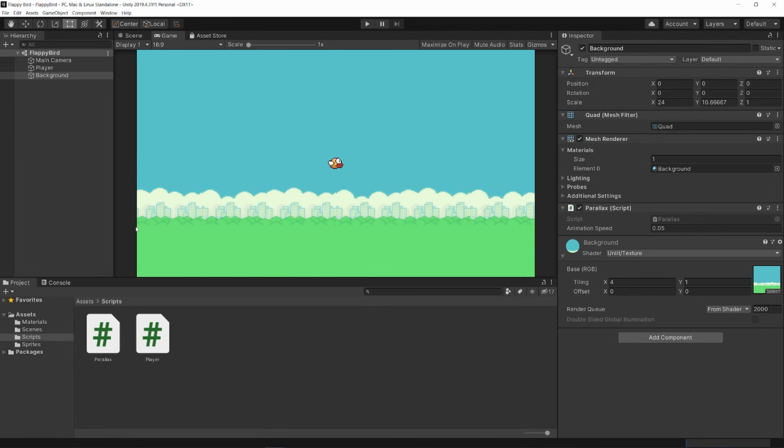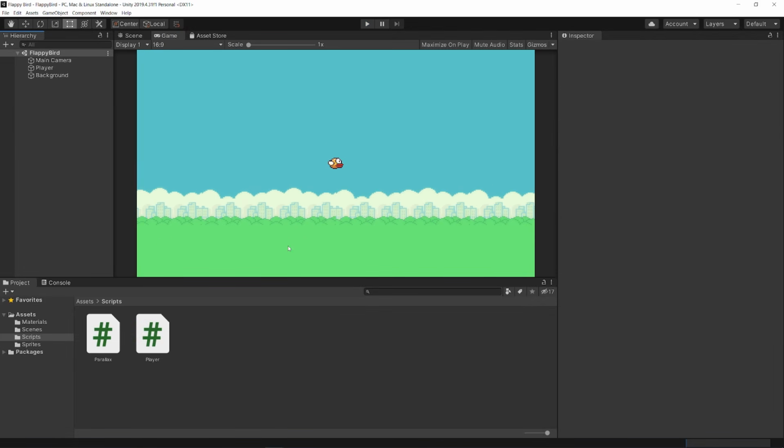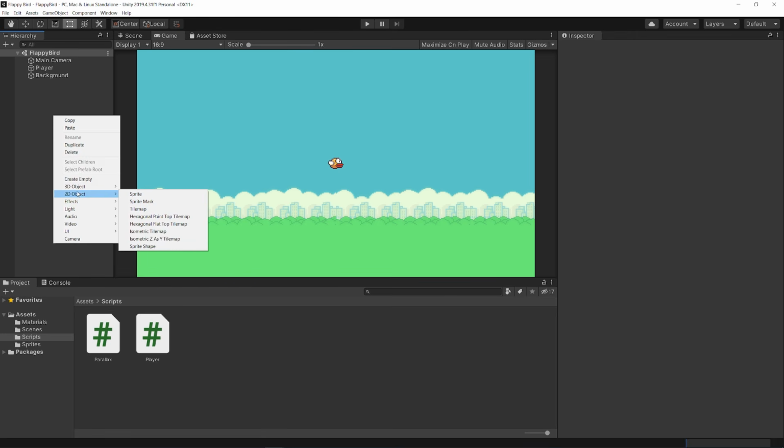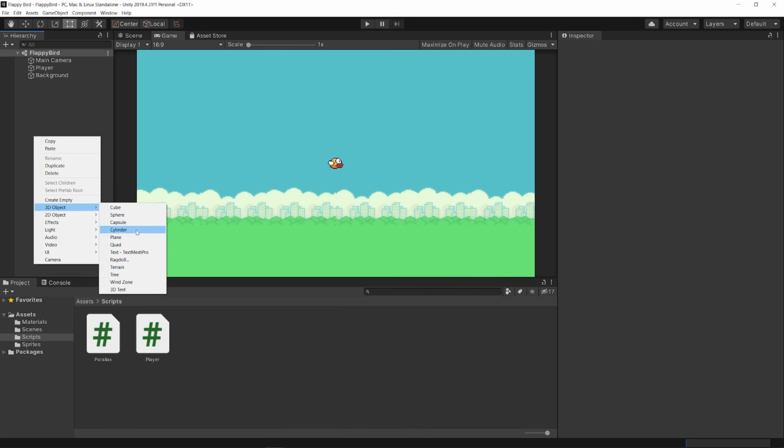But now let's go ahead and add our ground. And our ground, you'll notice, will be a lot faster because it's closer to the camera. And this is going to create the parallax effect. The difference in speed between the background element and the foreground element creates this parallaxing effect. So let's sort of repeat the same process. Let's right click on our hierarchy, 3D object, quad.